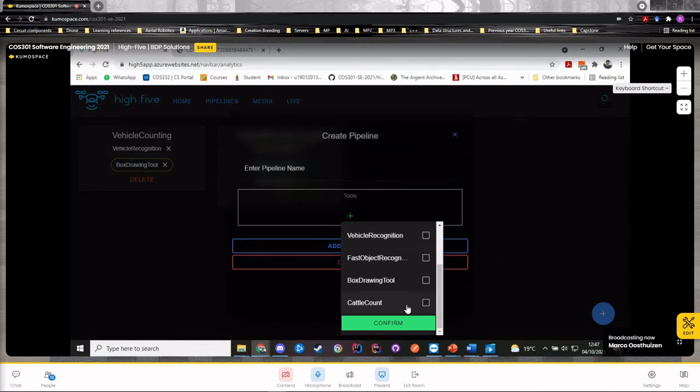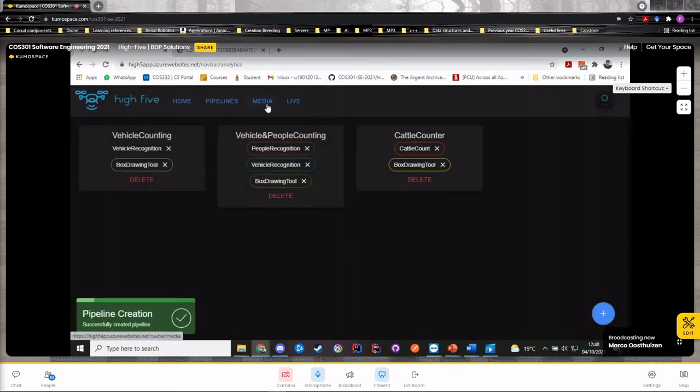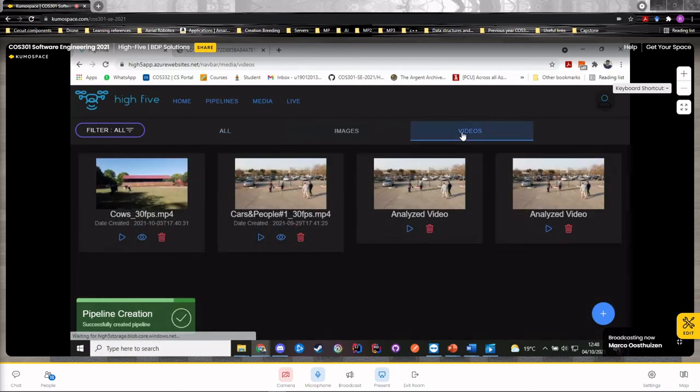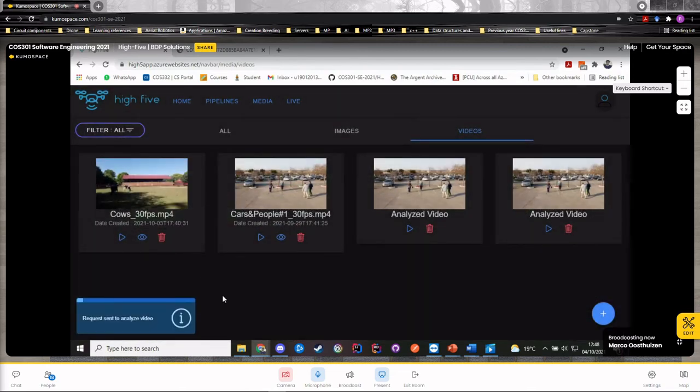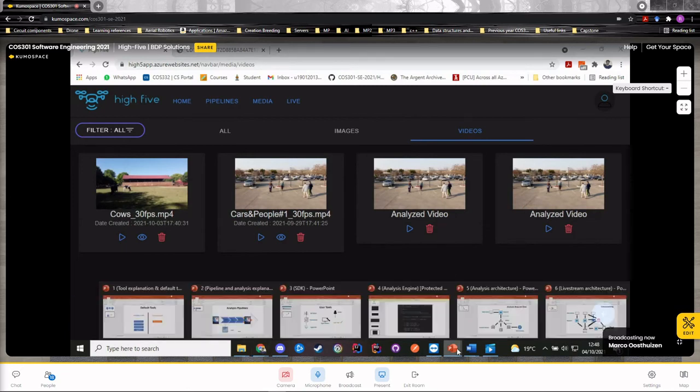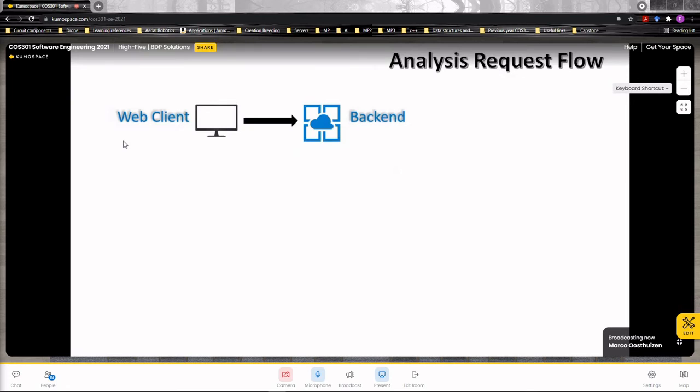We'll now create a pipeline with our own user tool, the cattle counter, and the default box drawing tool to demonstrate this effect in our analysis. While the video is being analyzed, Ruan will briefly discuss the architecture of analysis request flows. Let's have a look at how analysis fits into our architecture.